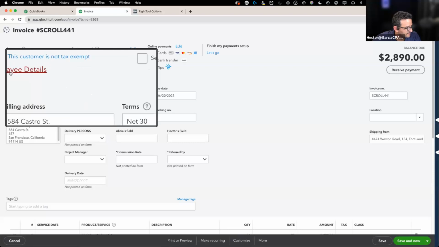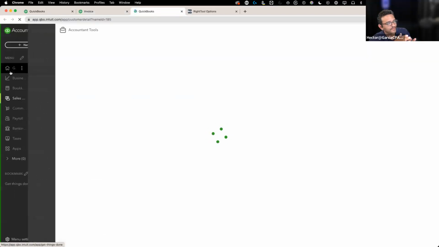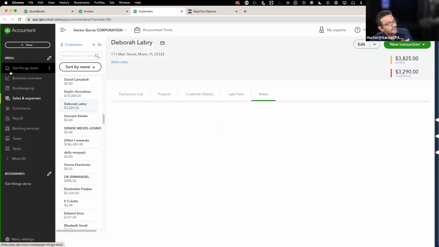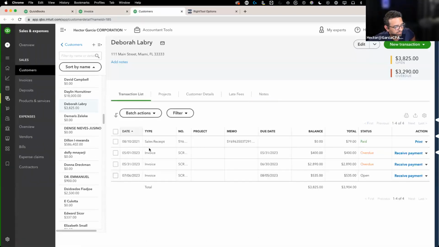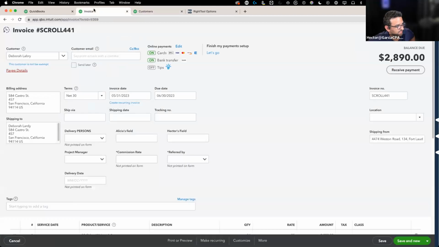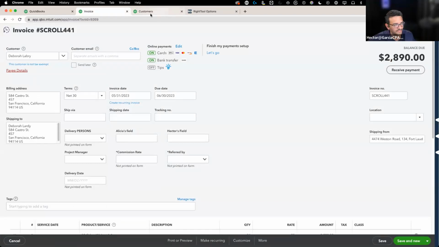There's this button that says payee details, and essentially what this does is it takes you into a new tab and opens up the customer detail page, so you can make whatever decision you need to make. I'm looking at the invoice, I'm looking at the history, and then based on these two pieces of information, I can make whatever decision I want.